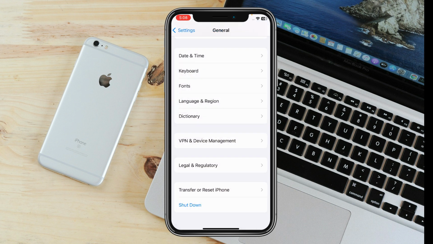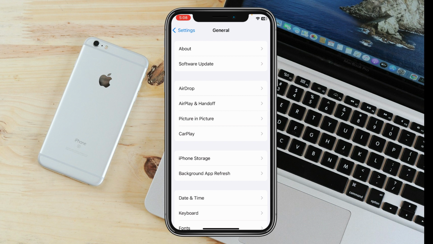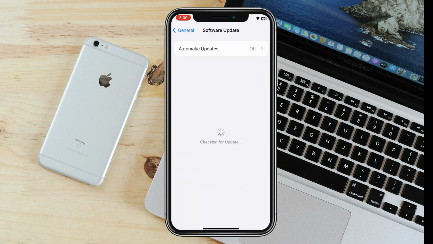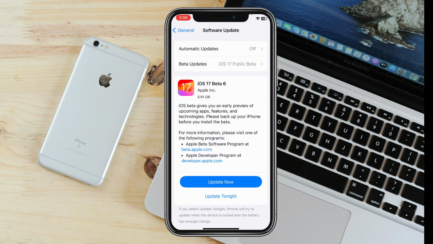If your problem is still not fixed and you can't install any app on iPhone, then you need to update your iPhone. How can you update? Simply click on Software Update and check if you have any kind of update, then you need to install that update on your phone.